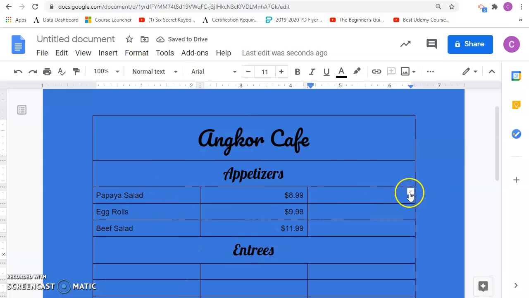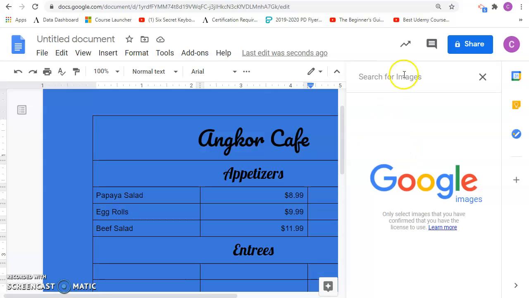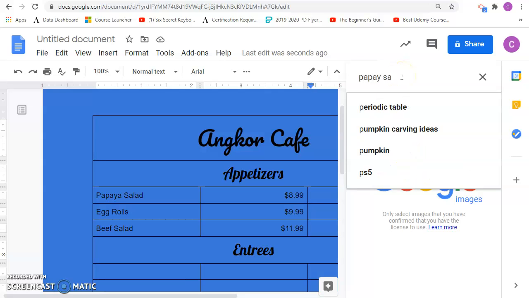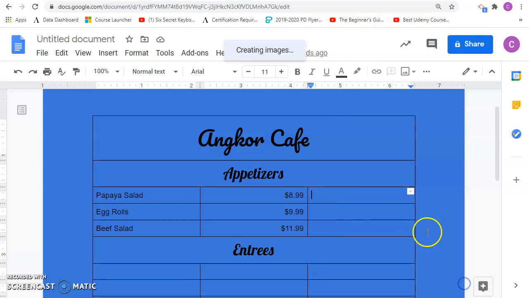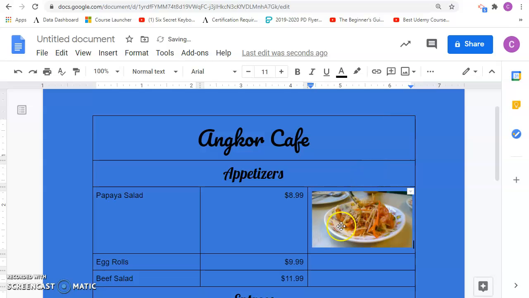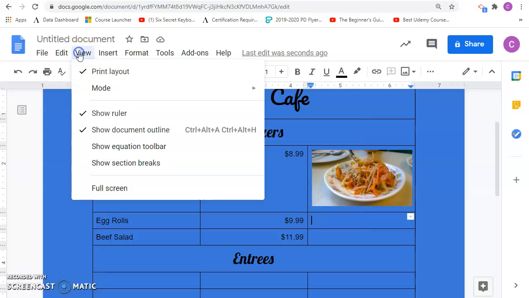Now I'm going to insert my pictures. So to insert an image, you can just click Insert, Image, and then you can search the web. So let's look for papaya salad. And let's add that one. Okay, and we will need to format these as well, and I'll show you how to do that in just a minute after I get these other pictures in.